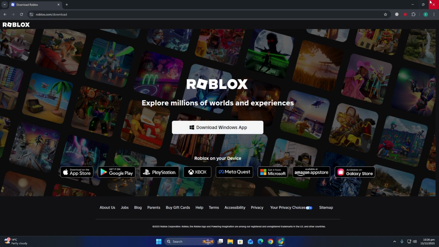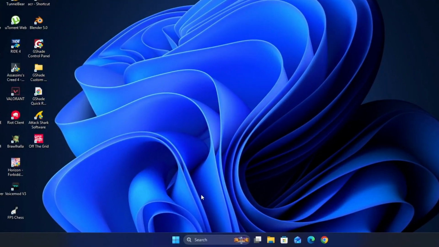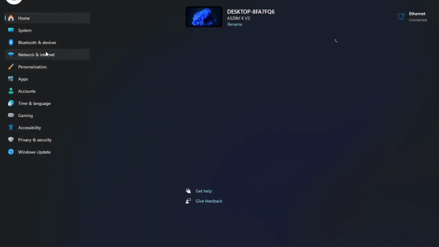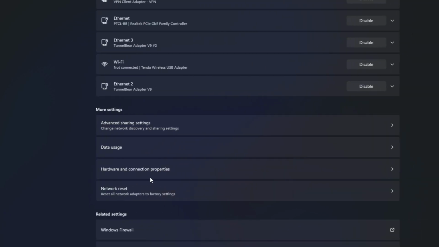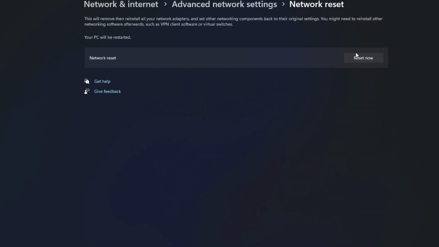Next, try resetting your network. To reset the network on Windows, open Settings and go to Network and Internet. Scroll down and click Network Reset. Click Reset now and confirm. Your computer will restart. After the restart, you will need to reconnect to your Wi-Fi and enter the password again.